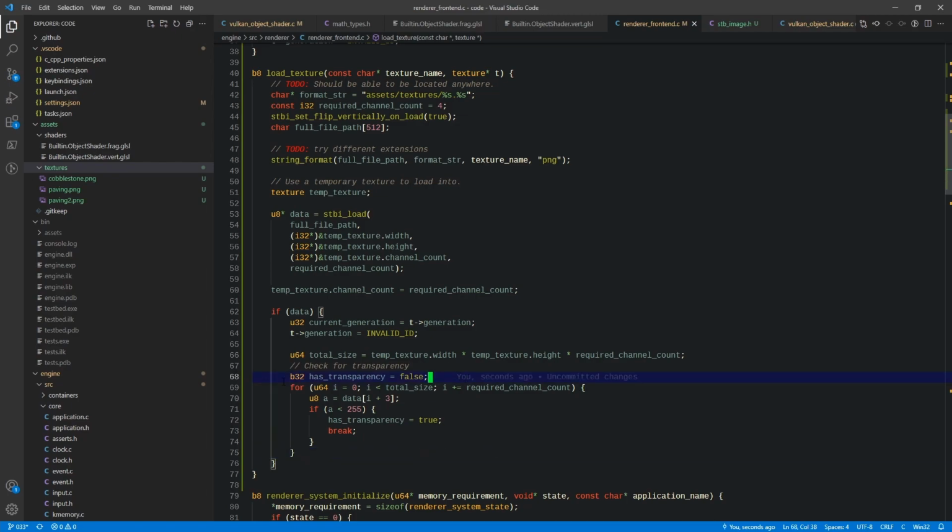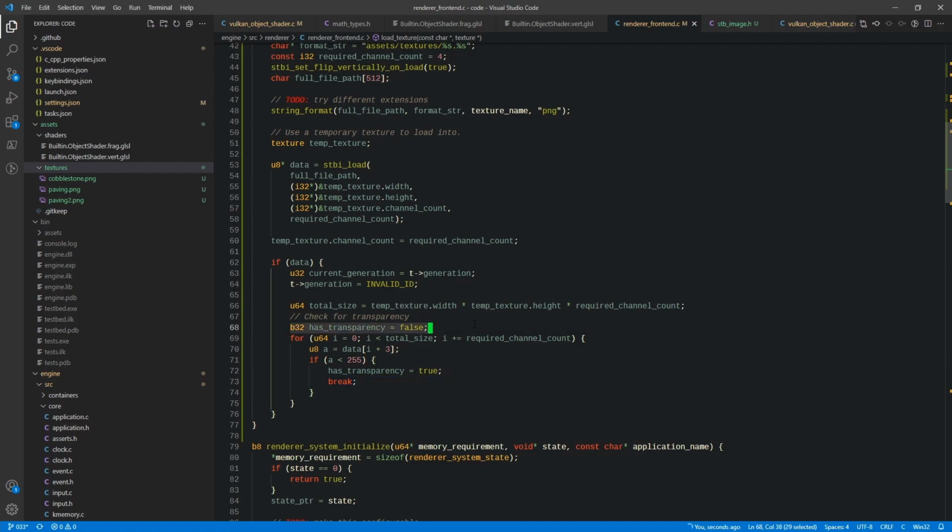And so the way that we do that is we basically just loop through all the pixels and look at the alpha channel, which is going to be the 4th pixel, right? And we say if that's anything less than 255, if the alpha channel pixel is anything less than 255, then it's even slightly transparent, then that means that it is a transparent texture, and we can set that and break out, okay? Otherwise, it just defaults to false, right?